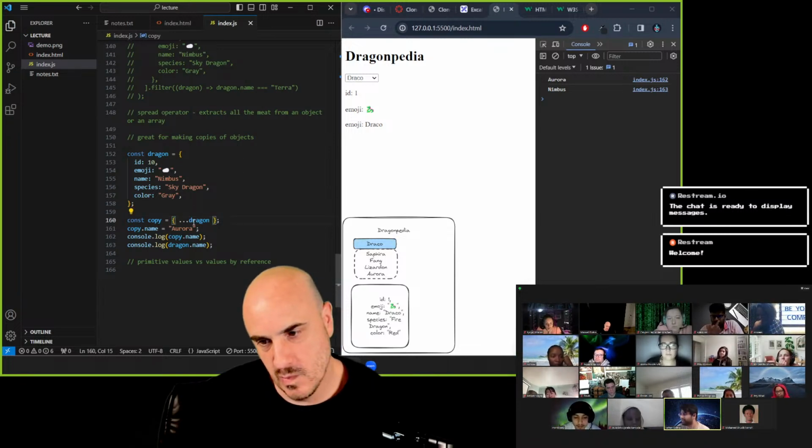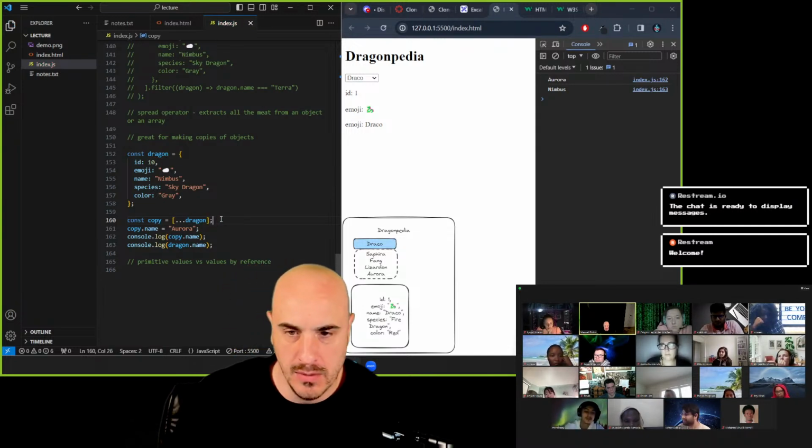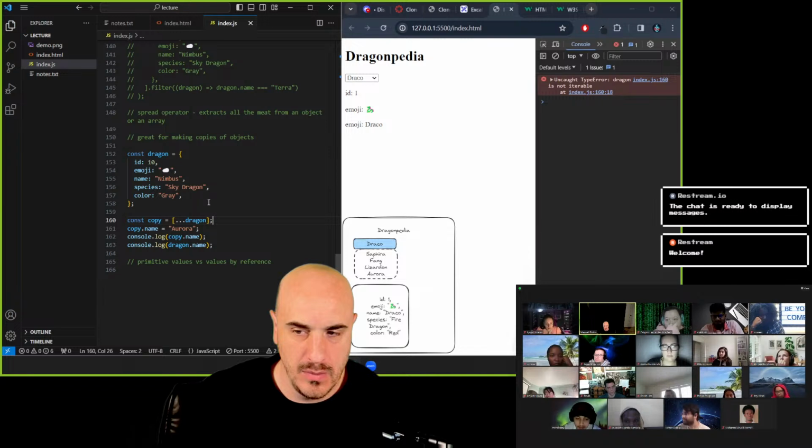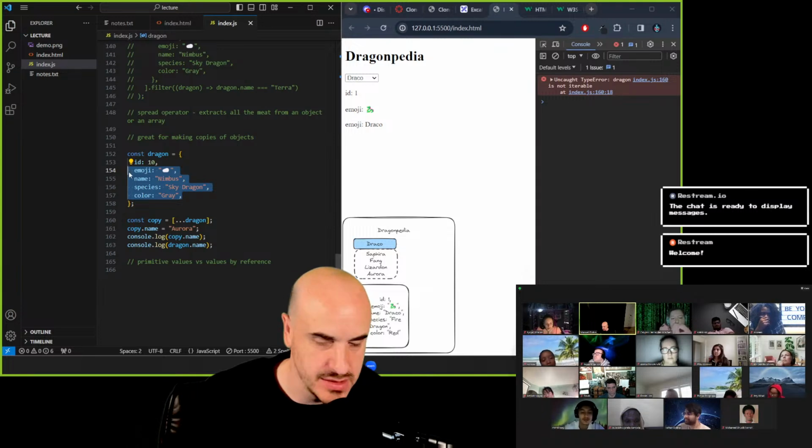Would that be right? No. Yeah, because we can't put this in an array because it doesn't make any sense for an array. In an array, we just have values separated by commas, and here we have properties and values. Yeah. But it was a fun guess.